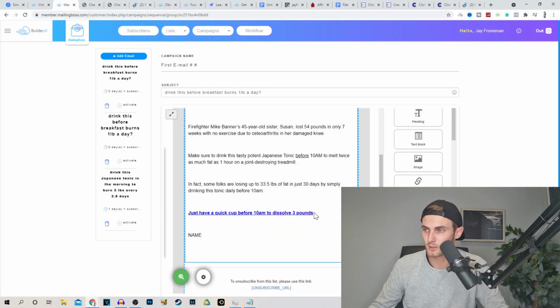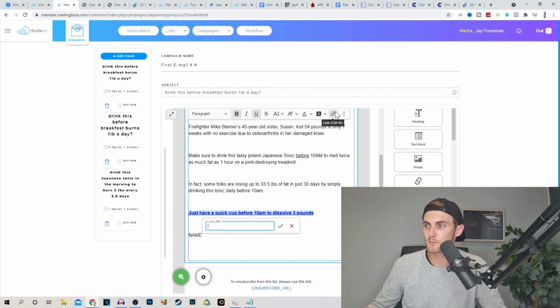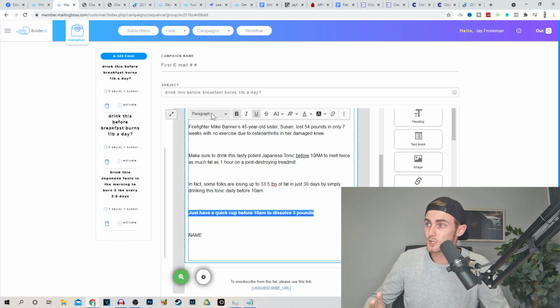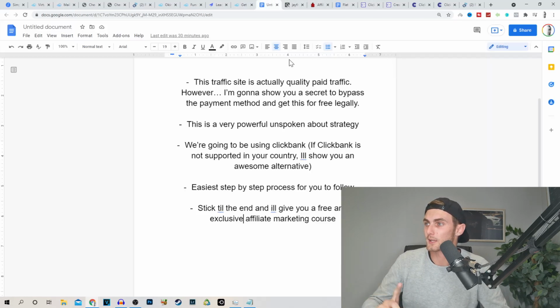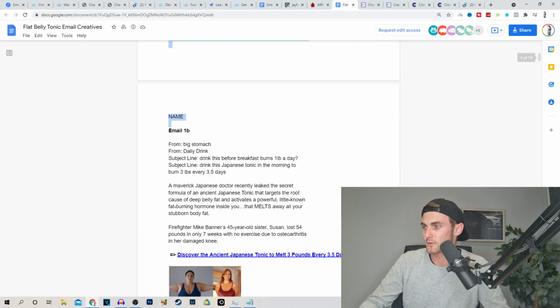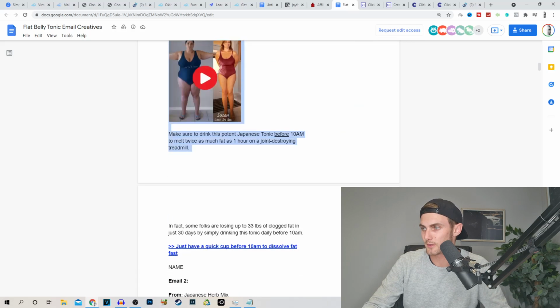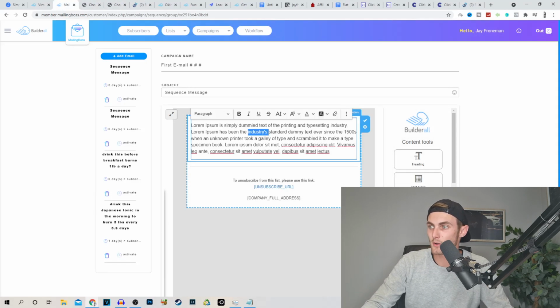So all you do is double click, highlight it, and select the link option over here, and you can paste your affiliate link over here. Then you want to click on add another email, so we can add the second email. Go and copy the second email from those Google documents over here. Just copy this as is. Right click, copy, come back to Mailing Boss, and paste this over here.